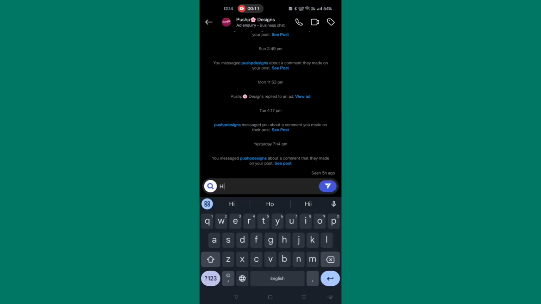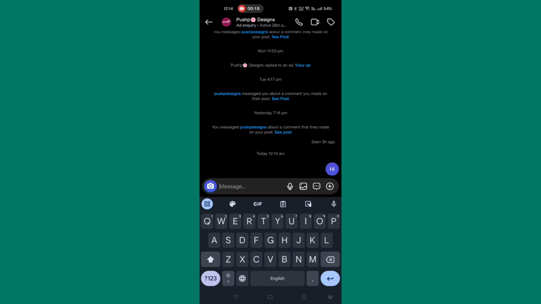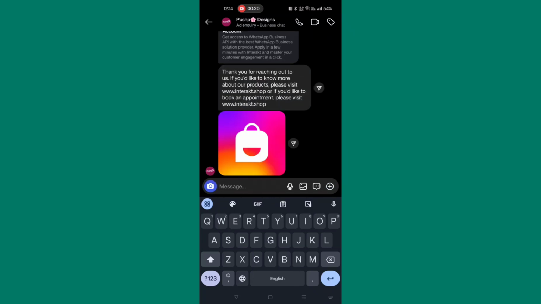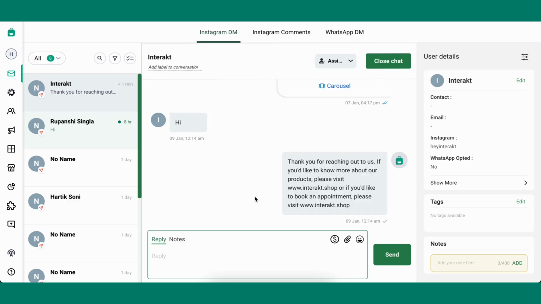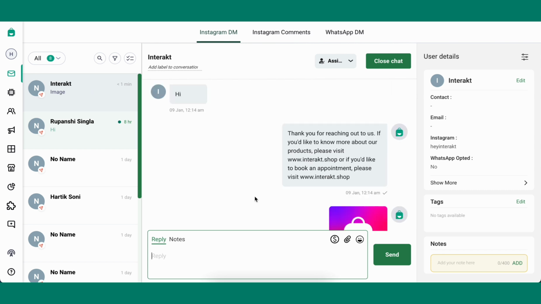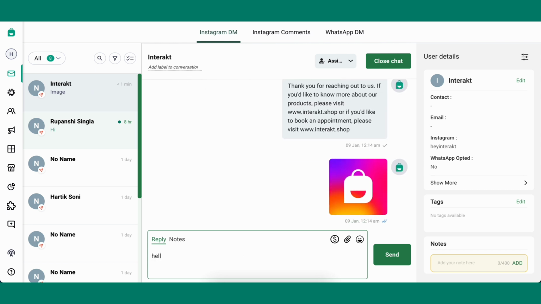If someone DMs you a hi on your Instagram account, you can see that the auto reply instantly got sent to them. You can see the same even in your Interakt inbox and even pick up the conversation from there anytime you'd like.